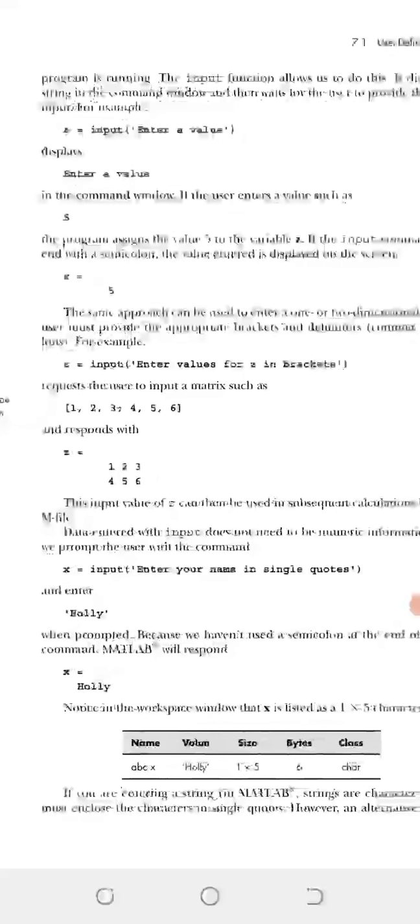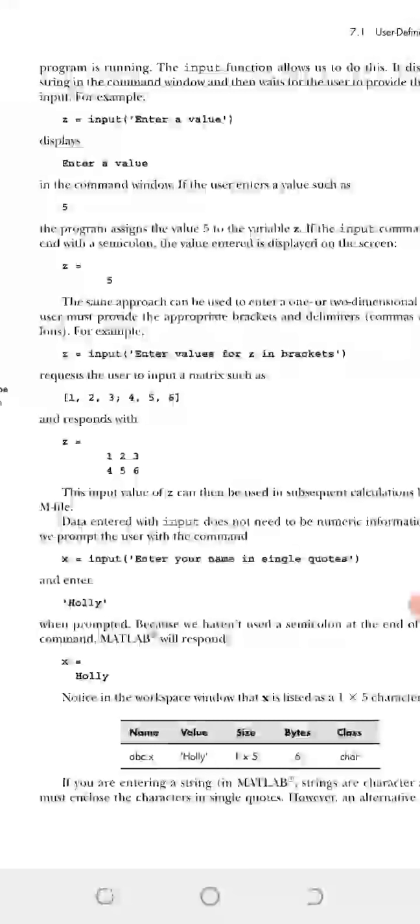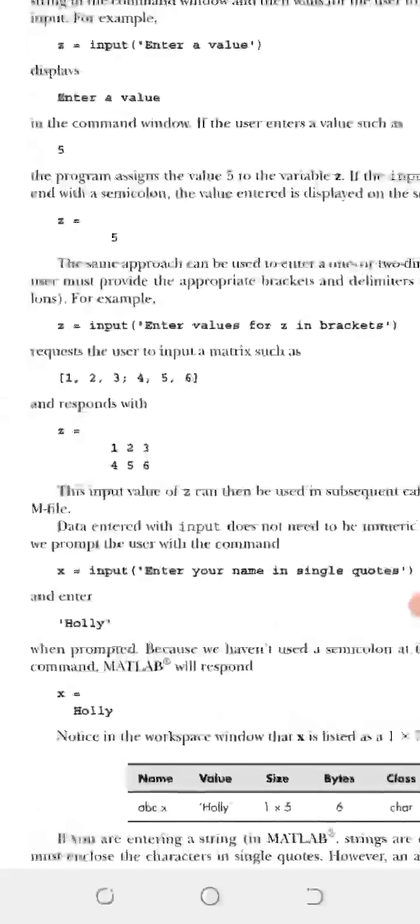Now let's look at another one. Here we have Z is assigned to input, 'enter value for Z' in brackets. This requests the user to input a matrix such as this, and once you execute, this is what you are going to see.